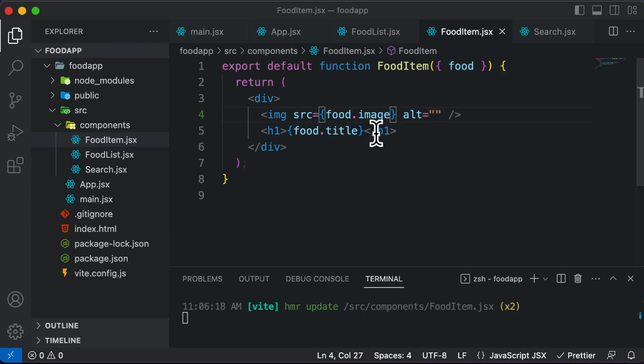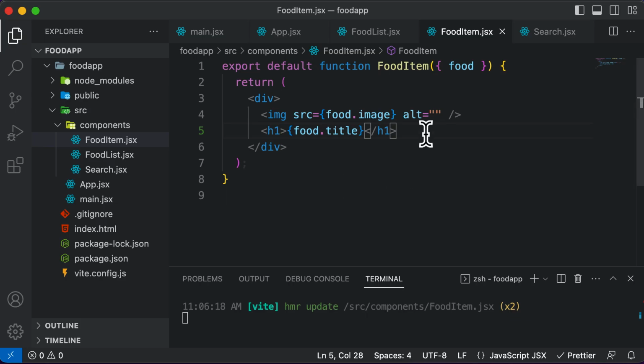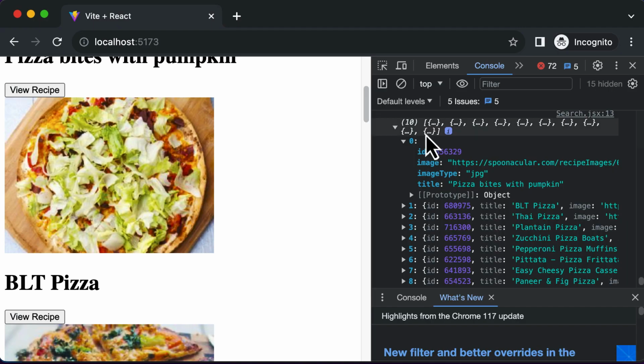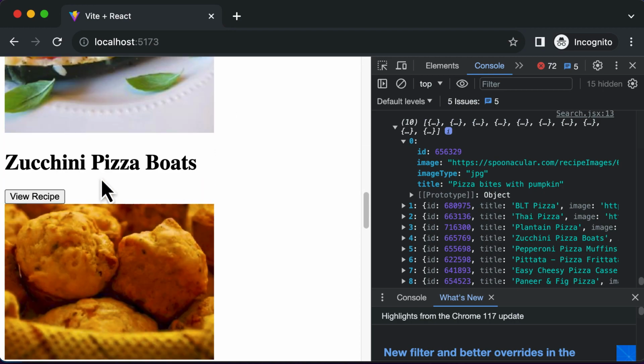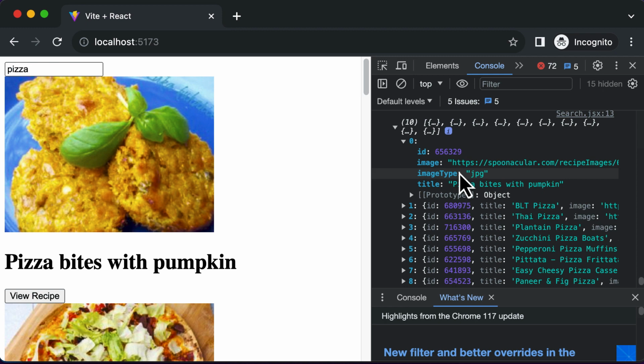Now, one more thing which I want to add to every single food item is a button which says, all right, we have this food item, but now I want to view the recipe for that item. So let's add a button over here as well. So button, that button is going to say view recipe. So this button is not going to be functional yet. We are going to make that functional later. But as of now, this is what our application looks like, and it looks pretty much ready.